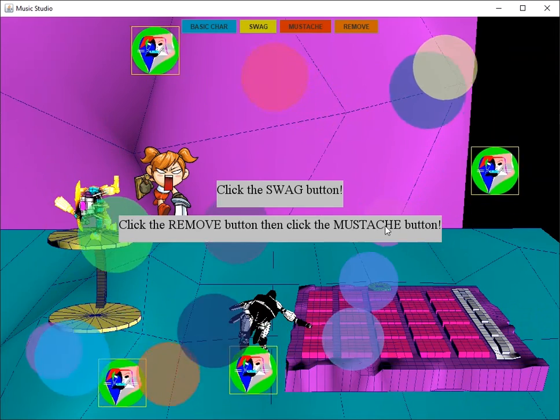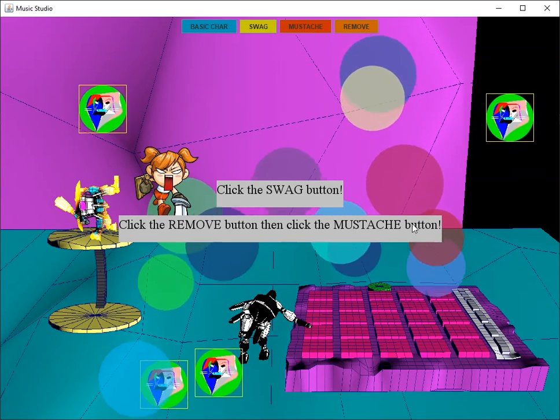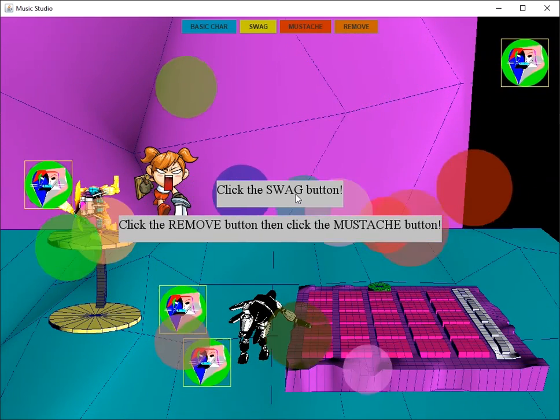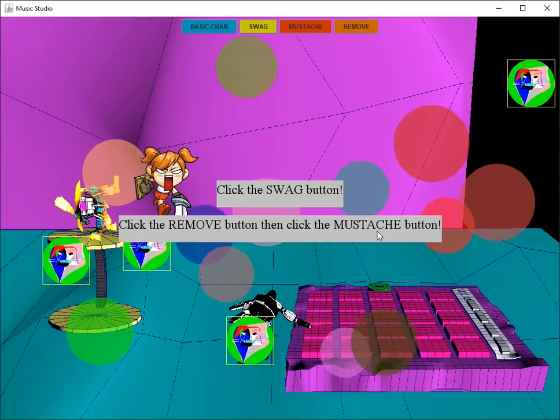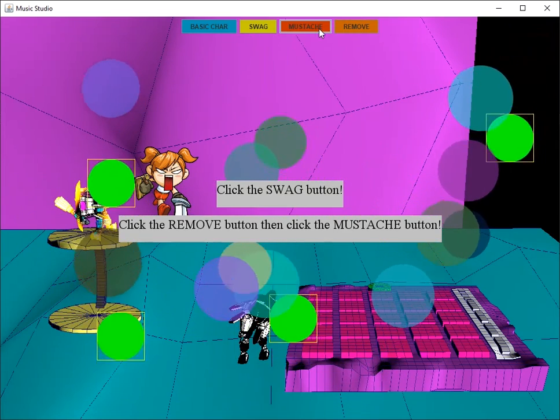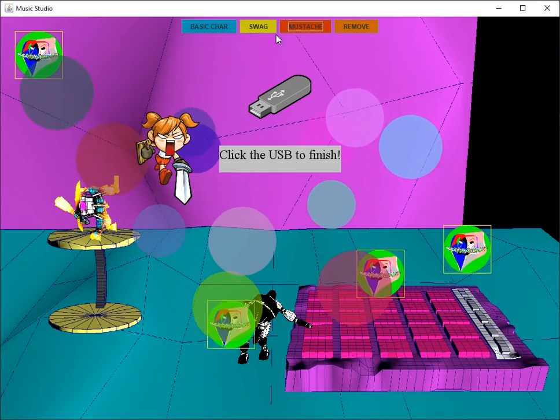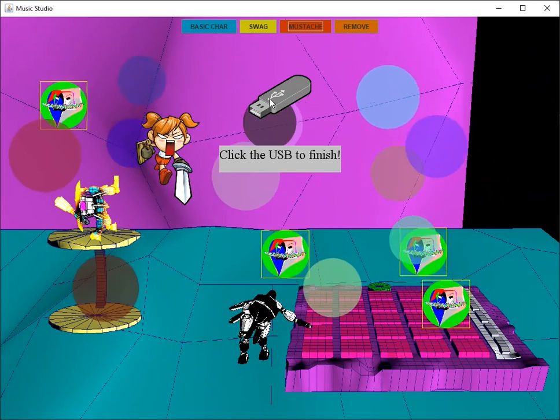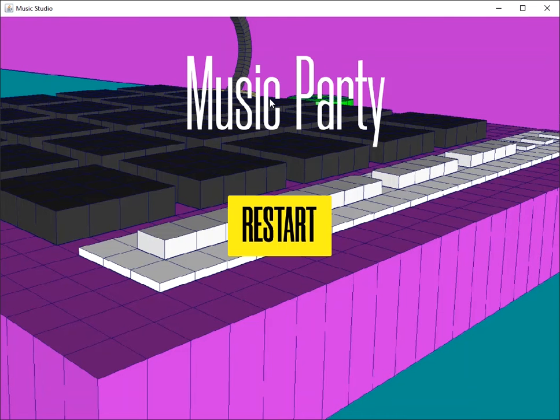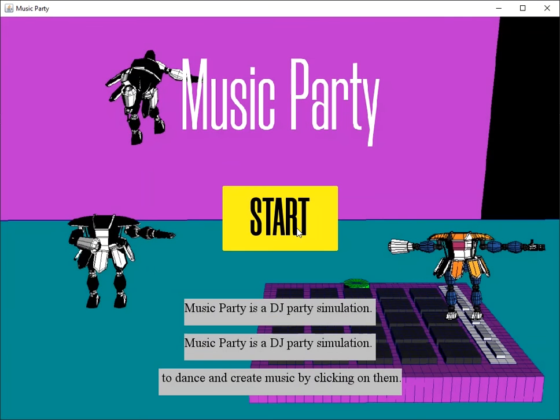But before we can move into the next state, we have to clear these 2 stages by clicking the swag button and mustache button. So we want to clear it first, and then click the mustache button. So now the program knows we've clicked both buttons, and we can click the USB to finish the simulation. And then now we are in state -2, which is the restart screen. And by clicking restart, we can go back to the start screen.